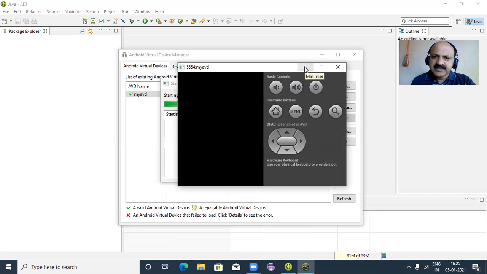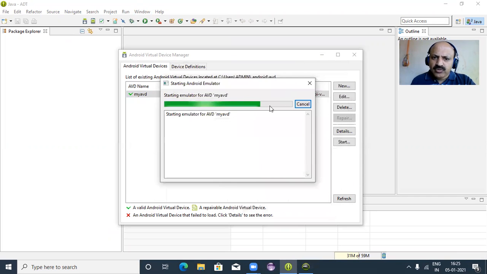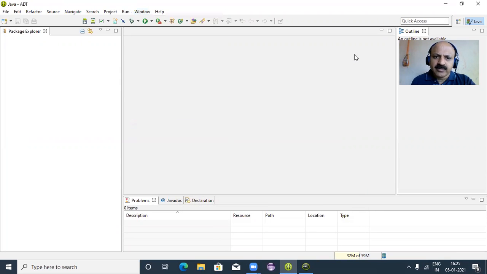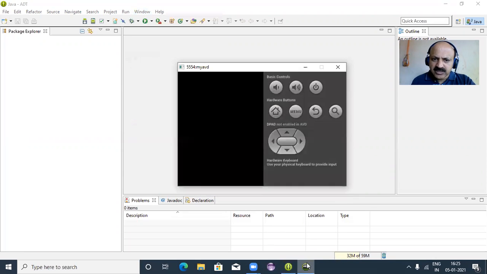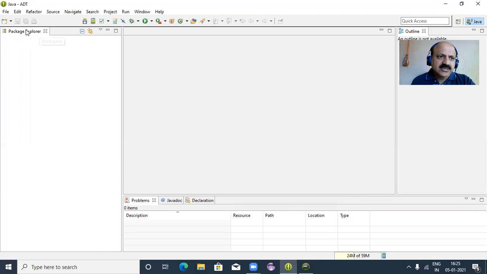I minimize it, and now the progress bar completes. I close this window; there is no error. In our taskbar our device is running. I minimize it, the Android logo appears, and now the process is complete. So our device is ready and we can start our coding and designing.